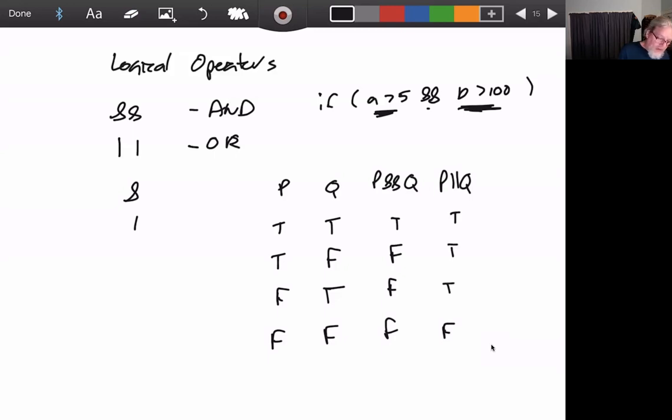And then we have an exclusive or. We say P exclusive or Q is true only when one of them is true. So it's false here, it's false here, and it's true in these two. We can also use the exclamation point, which is a unary operator, only works on one thing. So if Q is true, then not Q is false. It just reverses that.